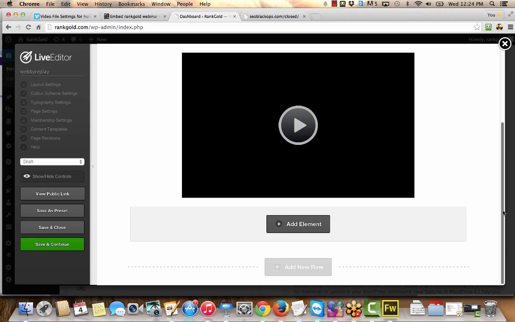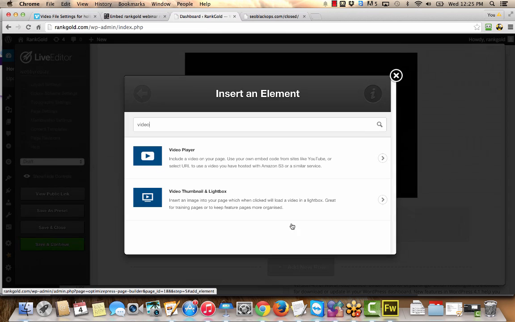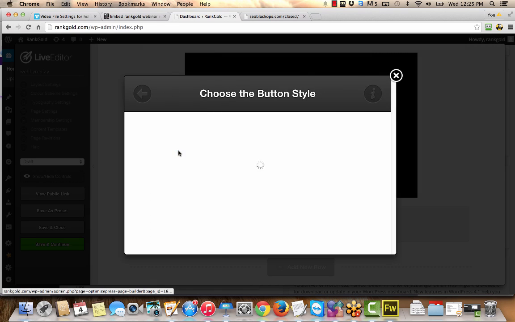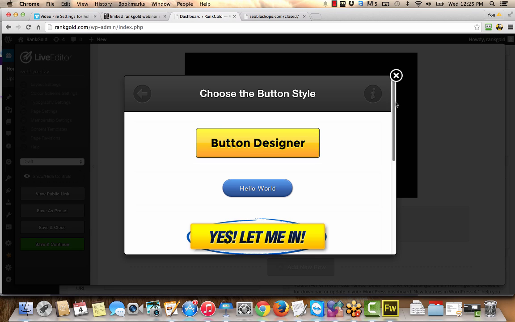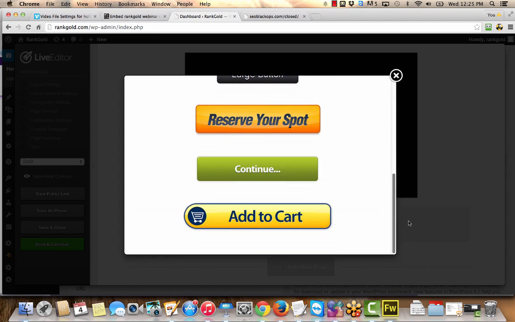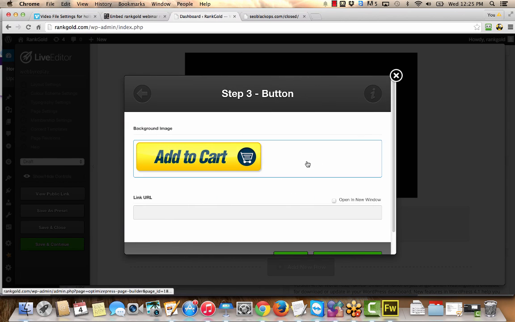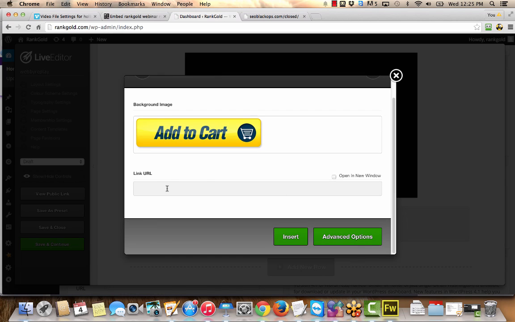Now if you're doing an order now button, you can also include your bonus package and all that stuff, and you can put any of that content in there that you want. I'm not going to worry about that. We're just going to click add element, and we're going to be looking for an order button. So just type in button and click right here, and you'll see this gives us a variety of options when it comes to buttons. So we're just going to click this one right here where it says add to cart, and we can actually put in our link URL.